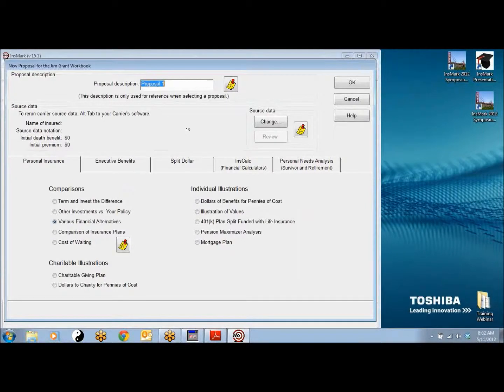Okay, so you are now at the first screen of the input for an InsMark case. But look here where it says source data. It is empty. It doesn't have any data loaded at all. So the very first step that we need to do is to load the source data. Source data basically means the life insurance data. How much is the premium, getting what kind of cash value and death benefit. And you do it by clicking on that change button under the source data.